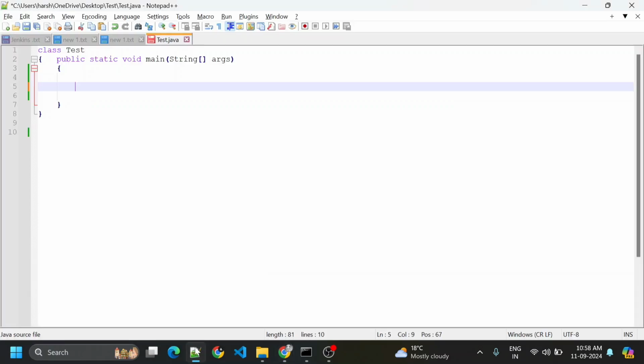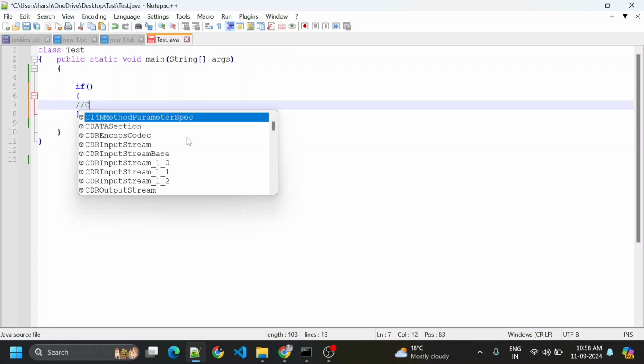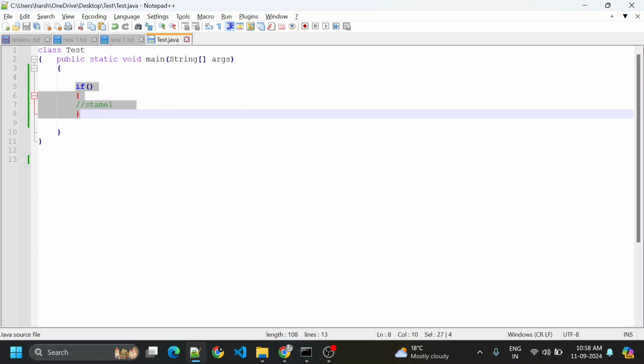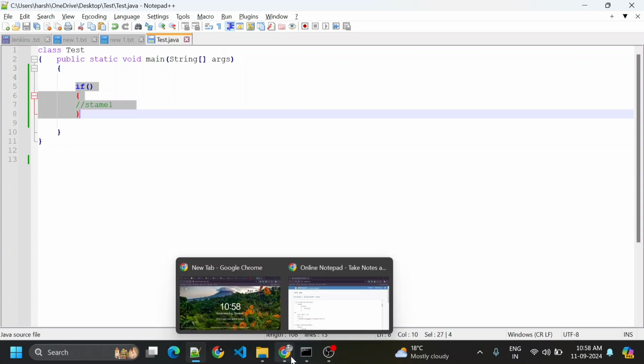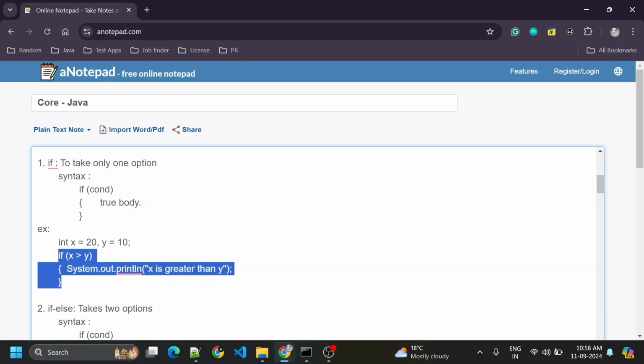Let me open our test program and let me type here. This is our statement one. This is only if, but not else. So that is how we can write an if statement with a condition, and this body will be executed if the condition inside these round brackets is true. Let's check with this example.